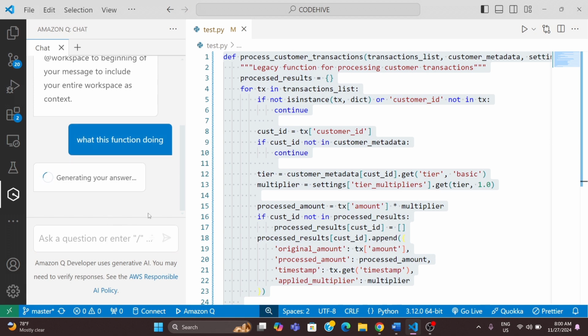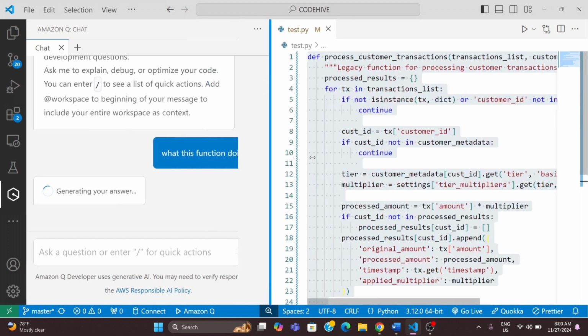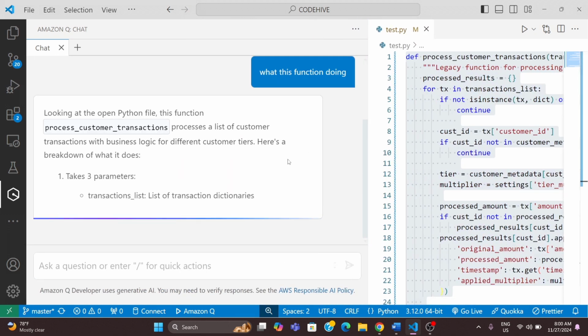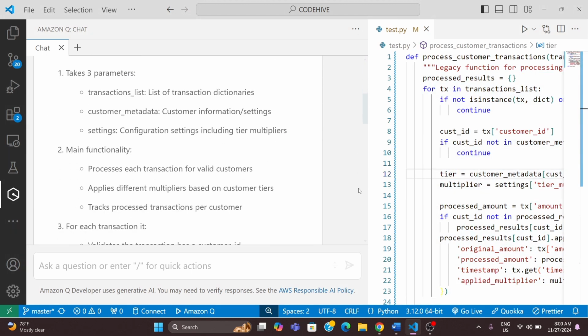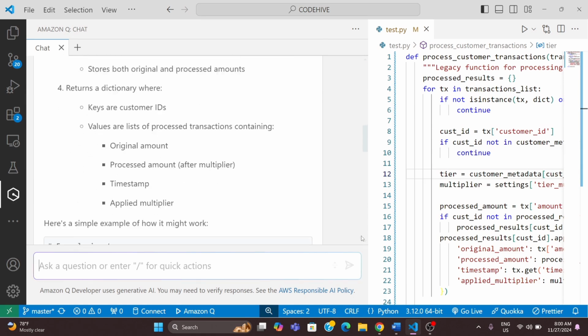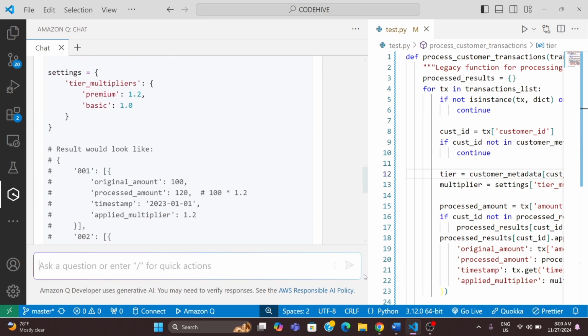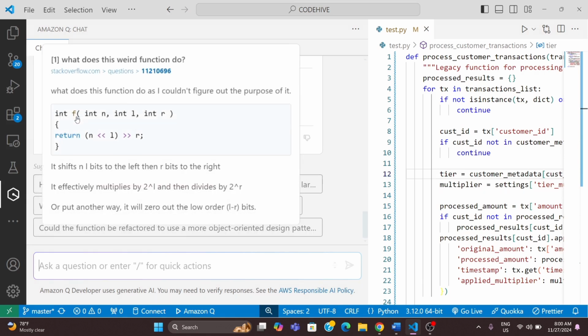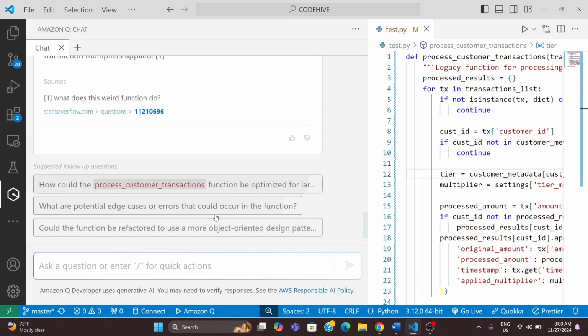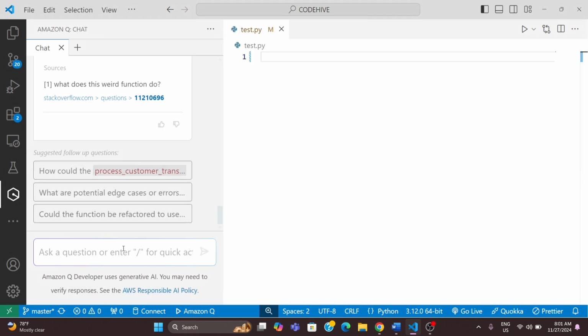We can wait for the answer here. We can see it is explaining the whole code in a very neat manner. Clear? It is explaining all the code in detail. So it is really amazing, right? It will also give some suggestions from Stack Overflow if you want, and some follow-up questions also we are getting here.